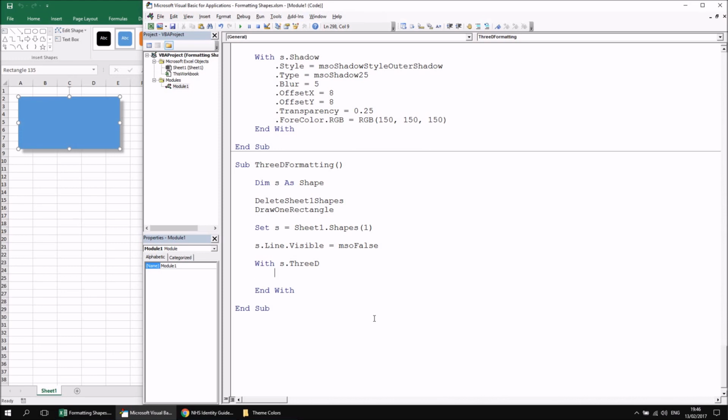Let's start with a depth property. So I'm going to say .depth equals, and then I'm going to set that to be equal to a value of 1. Then I'm going to set a contour width property. So I'm going to say .contour width equals 1 as well. And then I'm going to set a preset material. So I'm going to say .preset material equals, and I'm going to choose a MSO material matte 2, as it turns out.